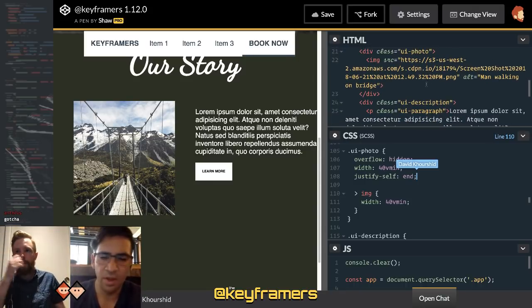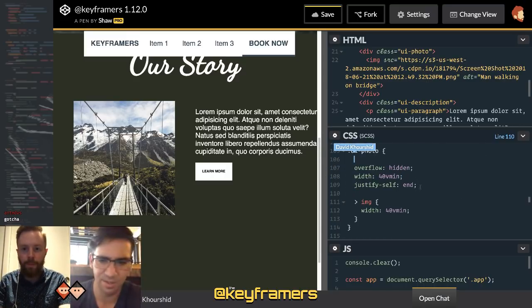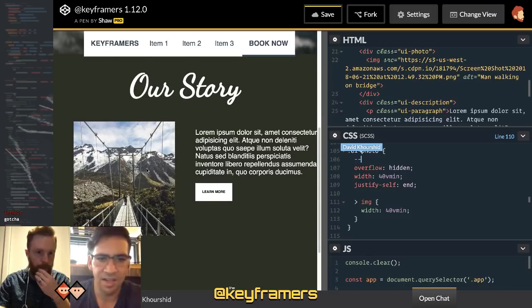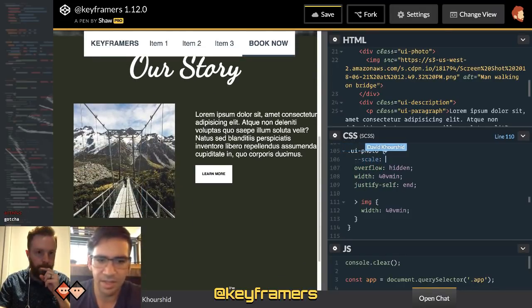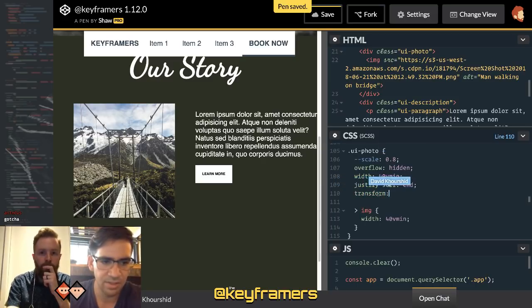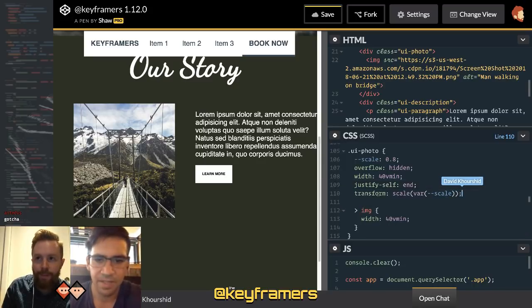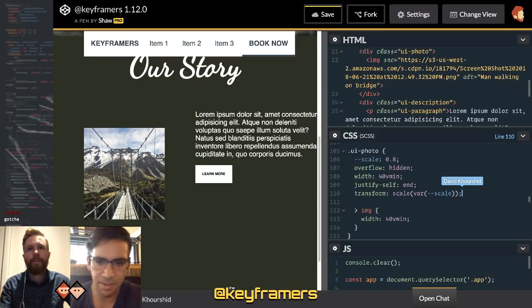All right, so we're actually going to use CSS variables for this too, just because I like using them. So I'm going to do a scale, and let's say it's just 0.8. The reason for this initial transform scale is to make the bigger container smaller. That's our first step.